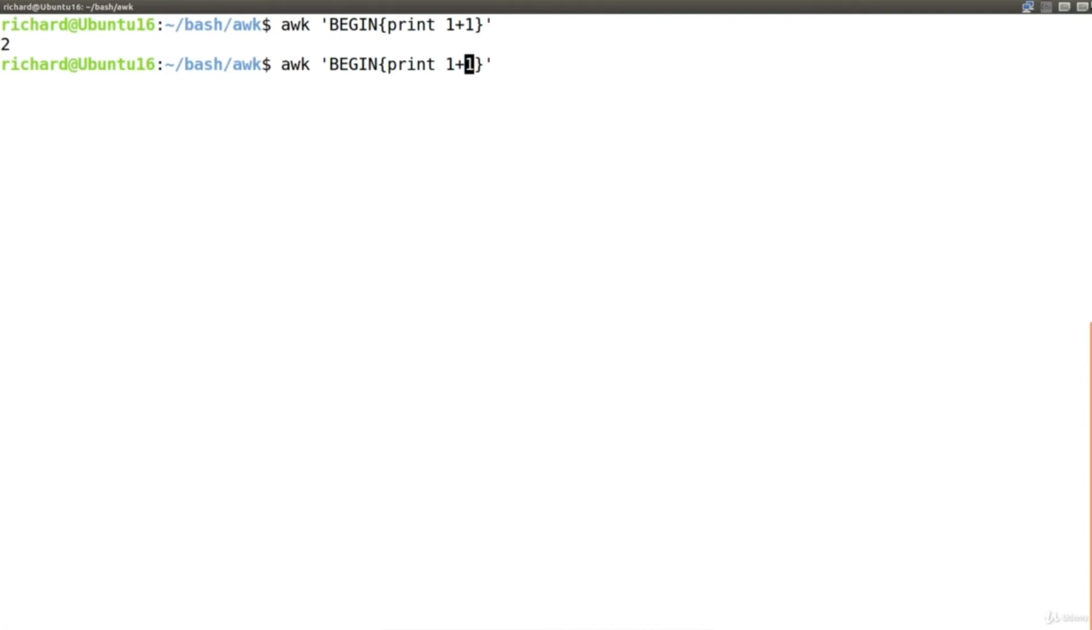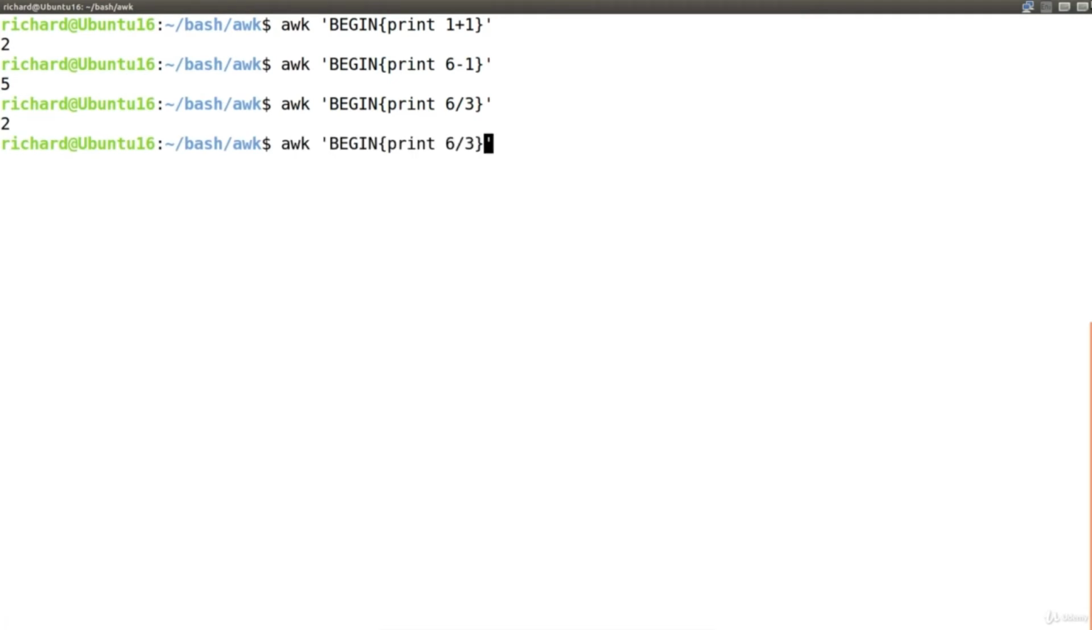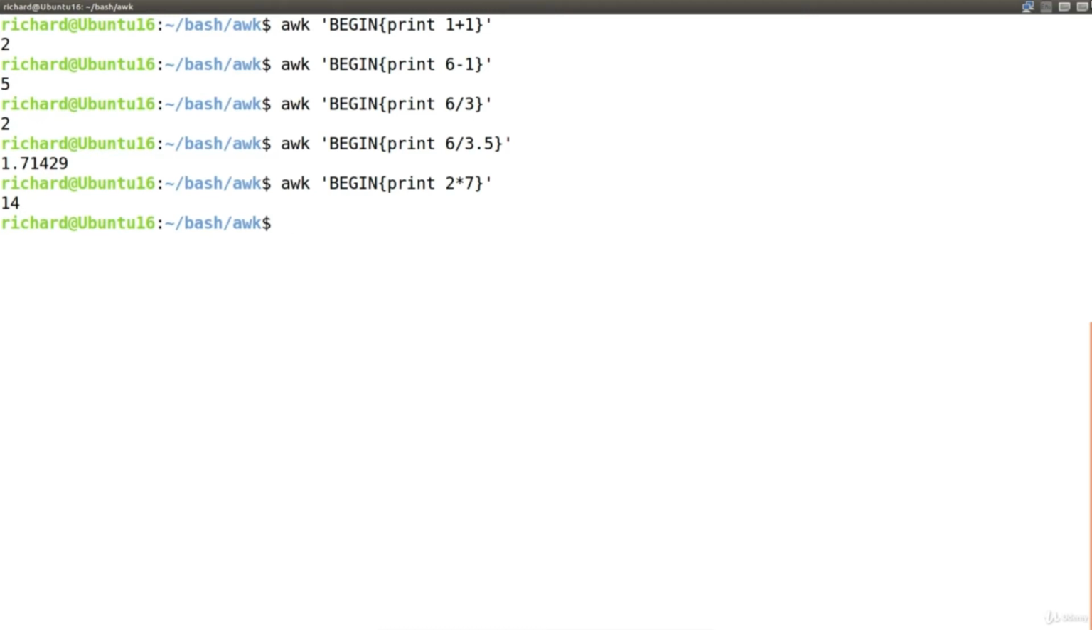Now print 6 minus 1. Result is 5. We can also easily do some division. And does awk operate with floating point? Yes, it does. And we can also try to do some multiplication. So, any type of operation can be done here. This is amazing.